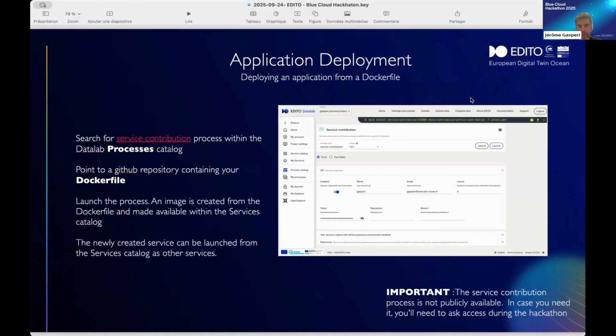And if you want to deploy an application from a Docker file, it's more or less the same, but then you search for another service, which is called service contribution within the data lab processes catalog. And then you just have to point to your GitHub repository with your Docker file. You launch a process, and then the image will be automatically built and added as a new service in the service catalog. So now when you go to the service catalog and you search for your image, you will see it and you can just launch it. Launching it means you click on launch, you select the number of CPU and the RAM you want to launch the service, and it will appear on the URL.